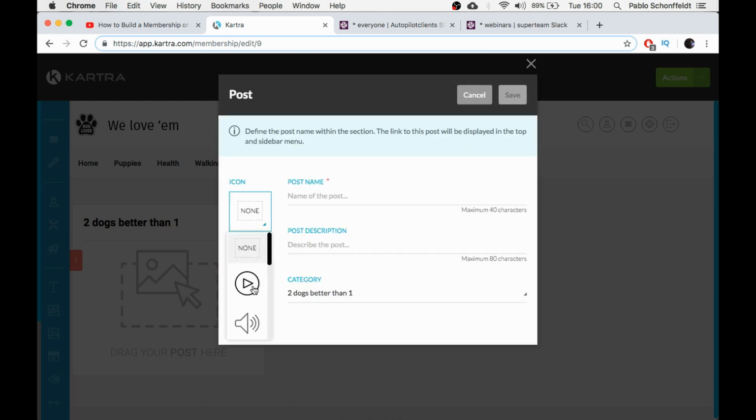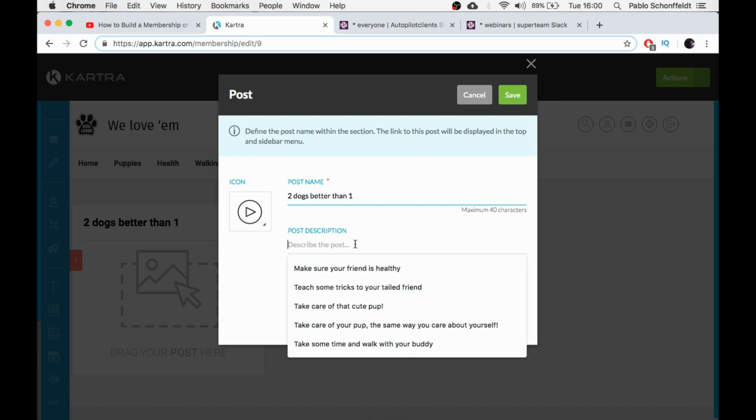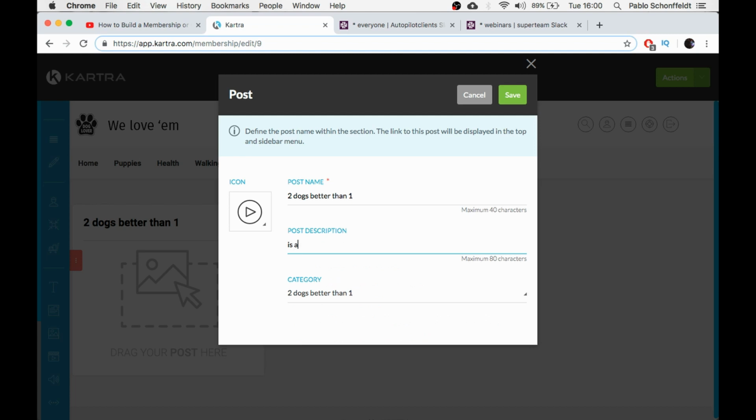We're gonna put this video icon because I'm gonna use a video. And again, Two Dogs Better Than One. Some description: it's always good to have more tails. Change small problem here. Okay, we go to save.